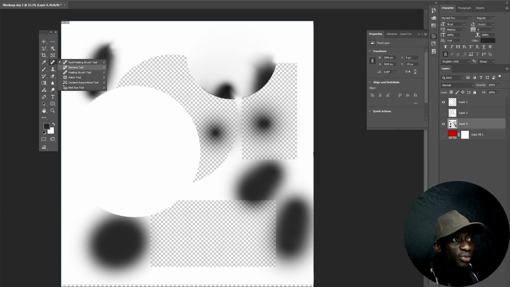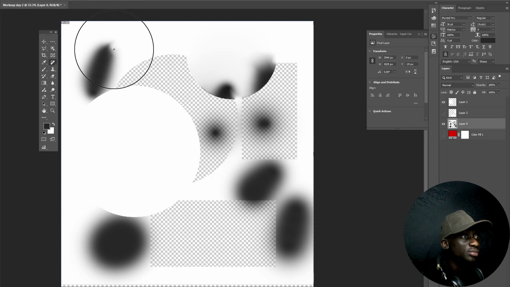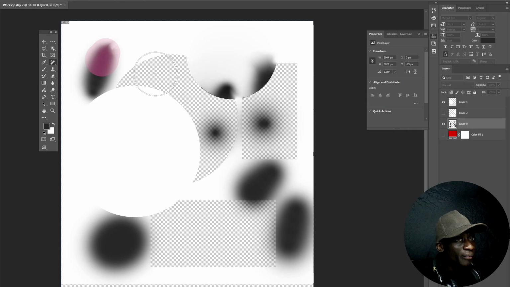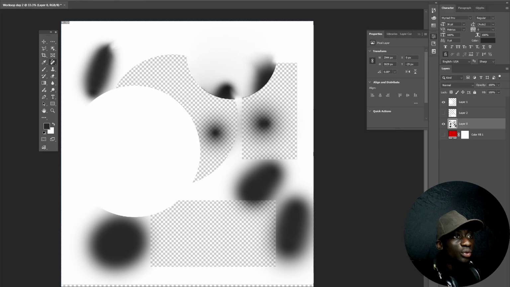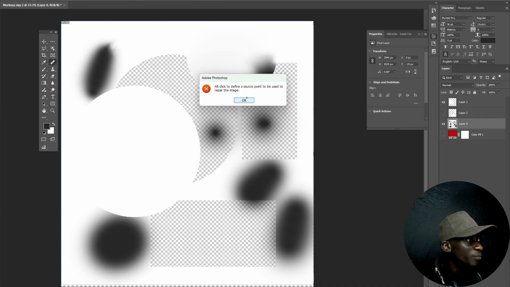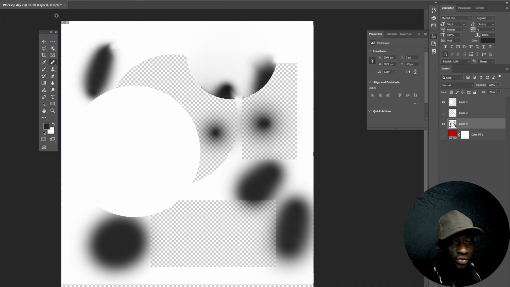And you have the remove tool. You can use it to remove spots too. It will remove it. This one is working with AI. So we have there too the healing brush. You can also use the healing brush. You have to sample before you can use it. So you have to sample with Alt.